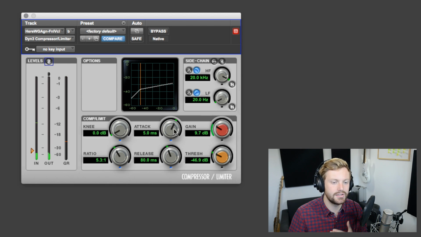So there's a clear change in the tone there. So now, if I back it off a bit, maybe to 10 or 15 milliseconds, I know this is just before the point where we start to lose the attack.